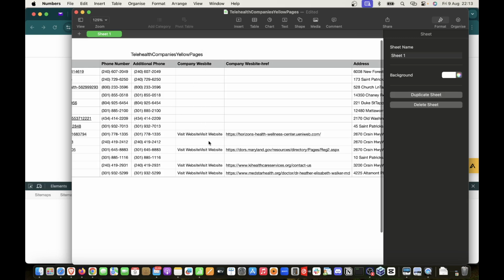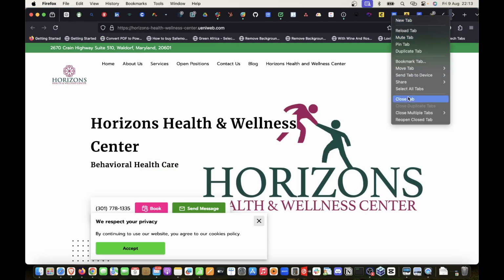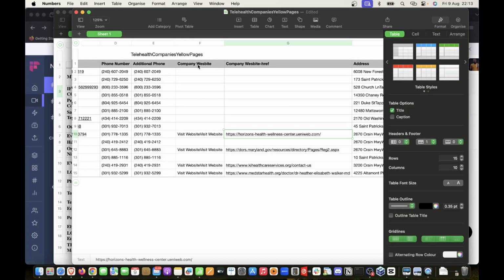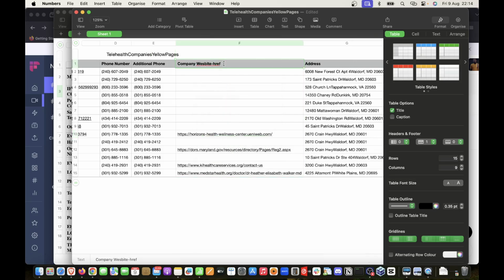Then this is the company website. Those companies that had websites, it included their website here. This is their website here. So this one is not the website we need. We can delete it. Delete column. So we change this to website, company website.